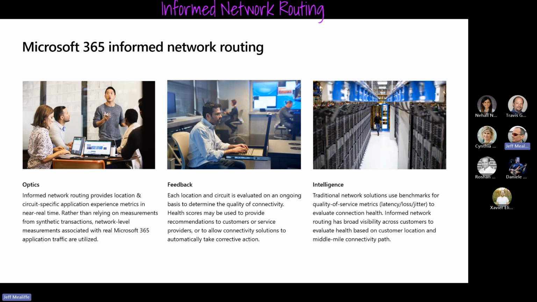So the second pillar is around feedback. In addition to just having the raw metrics that describe the experience, we're also providing some scores, and these are provided per location. Actually, it's even more granular than that, per circuit, where we define a circuit as a specific path out of a customer location to the internet or to Microsoft. So per circuit, per location, and per workload. And the scores effectively describe whether, from Microsoft's perspective, that connectivity is okay, degraded, or bad.